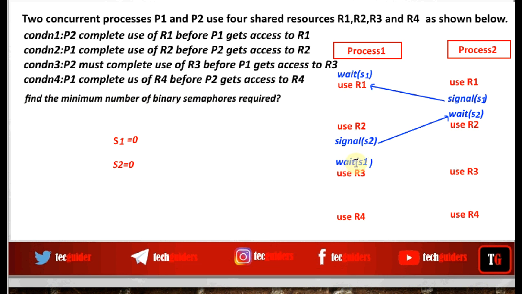Process 1 should wait for the semaphore S1. After using R3, process 2 should execute signal function on S1. Since these two waits will be executed in order, after this signal this wait will be executed, and after this signal this wait will be executed. Now process 1 will use R3 only after process 2 completes using R3. The last condition is P1 must complete use of R4 before P2 gets access to R4.